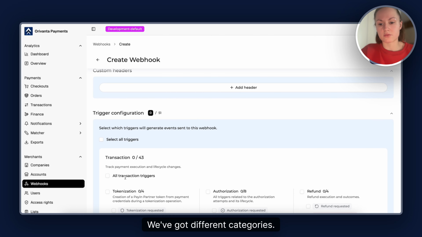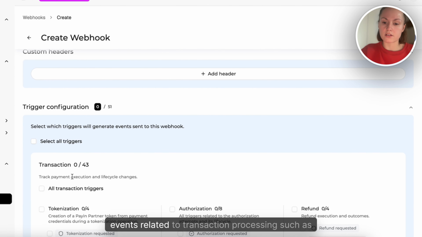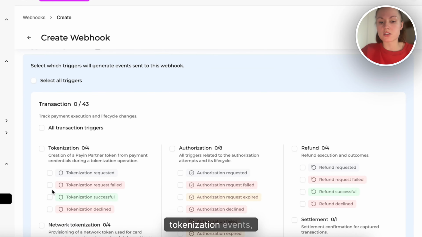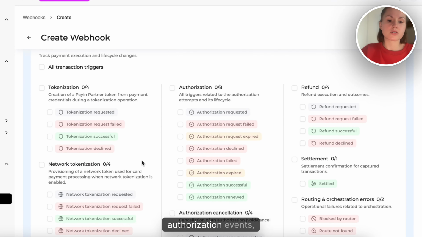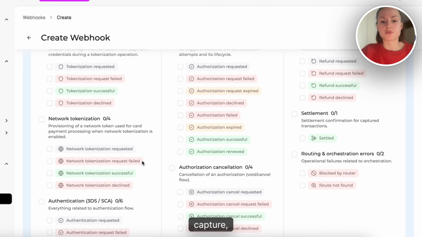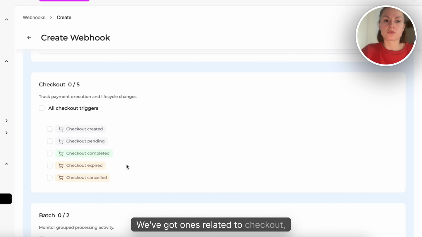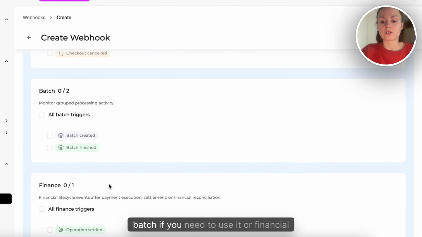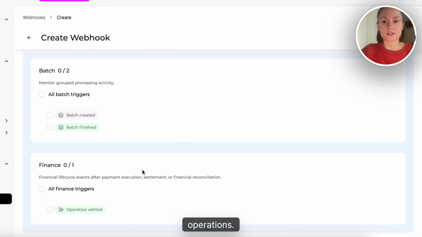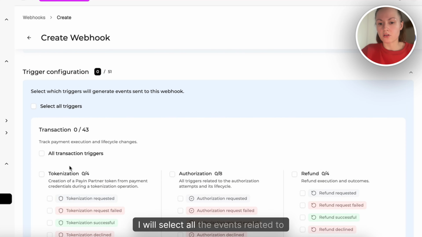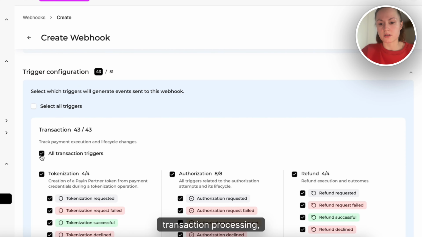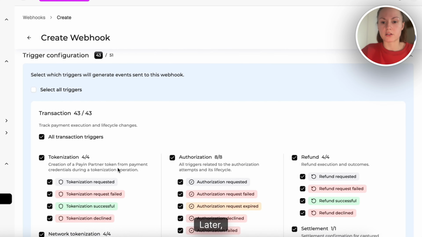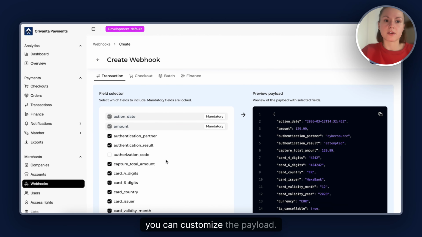We've got different categories. We've got events related to transaction processing, such as tokenization events, authorization events, authentication events, capture, etc. We've got ones related to checkout creation, batch if you need to use it, or financial operations. For this moment, I will select all the events related to transaction processing, but this can be edited at any moment later. As a final step, you can customize the payload.